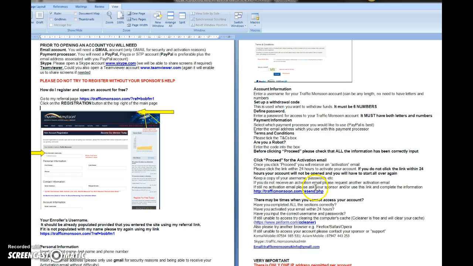If you do not receive an activation email, please request another activation email by going through that process again. And if still there's no activation email, please ask your sponsor and or use this link to complete the information again. So it's asking as a resend.